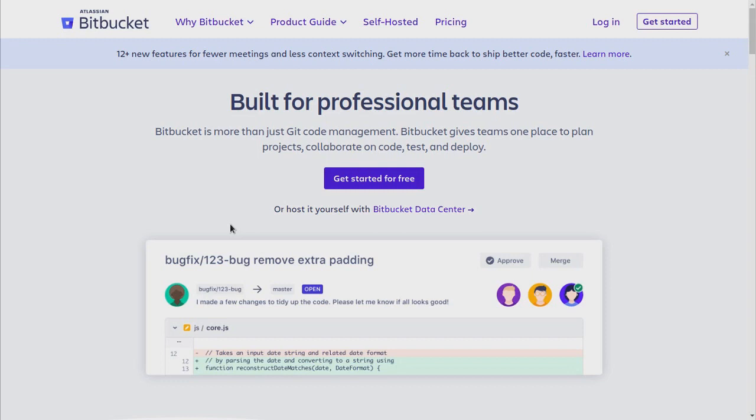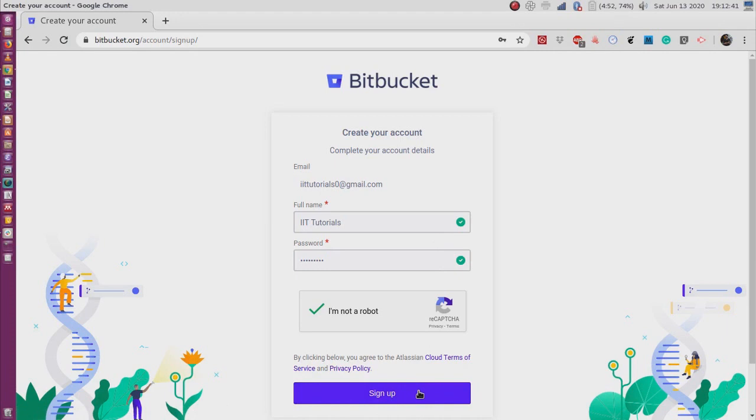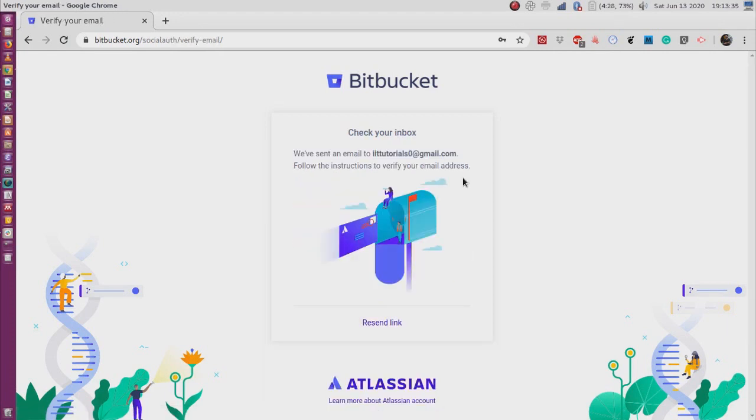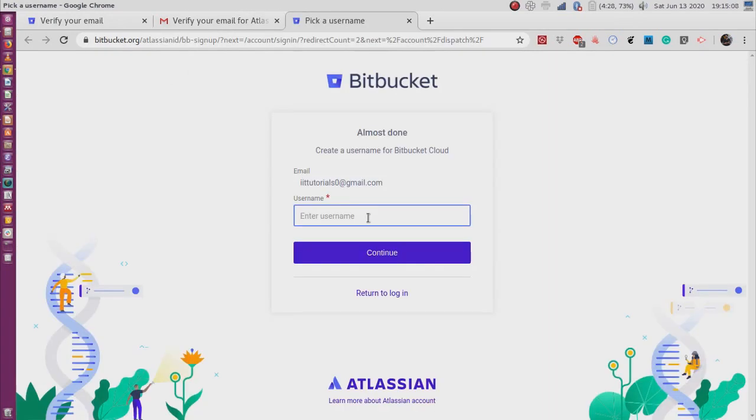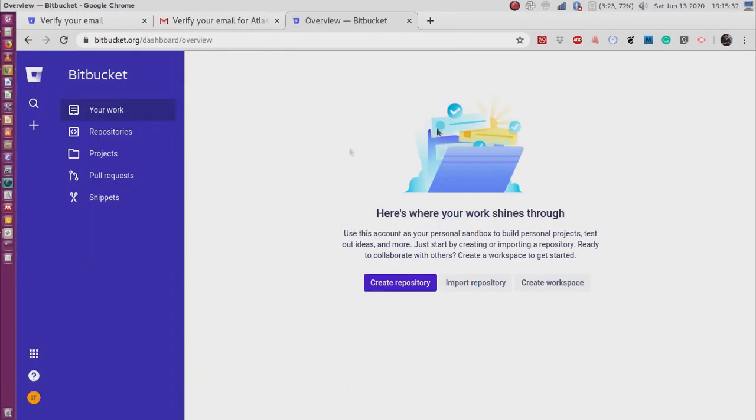The first step is to create your online repository. As I have discussed, we will be using Bitbucket. Let's start by creating an account. You need to give your email details and then sign up. They will send you a verification link to your email ID. Go to your mail and verify your email. You'll be prompted to enter a username. I'm using IIT tutorials. Continue. Once you have successfully logged in, you will be seeing the home page of Bitbucket like this.